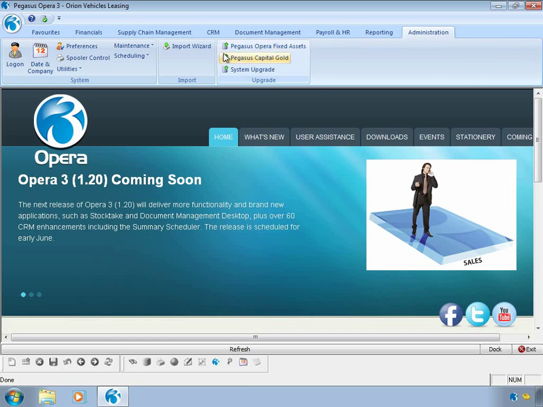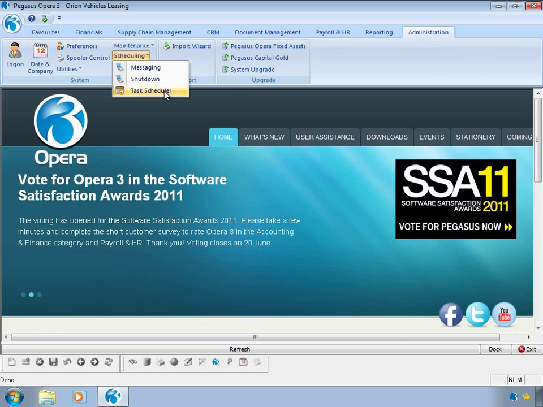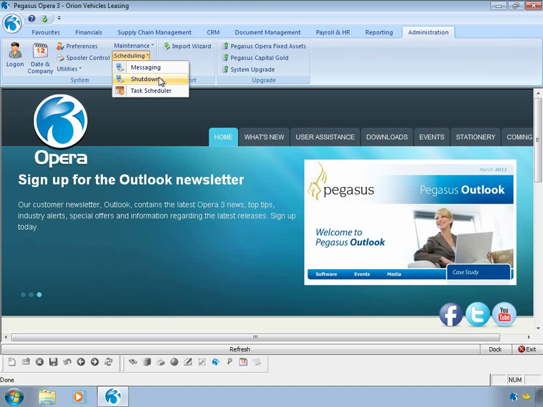From administration, you'll notice that we've got a new scheduling section. In there, you can see the existing functionality of the task scheduler has been moved from utilities into the scheduling group, but we've got two additional functions: messaging and shutdown. These come as standard with Opera 3, and with these additional features, there is a new user group function as well. Now, this has been initially designed to be used with the scheduling services, but is being looked at and analyzed for other areas such as user profiles.